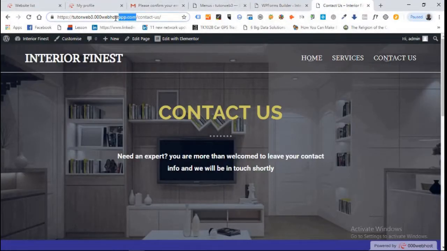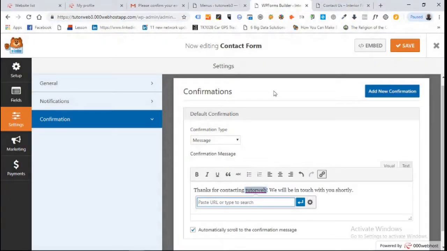And what will our link look like? Our link will be tutorweb03.com. So let's click on this and add our link to it. Apply. And so anytime the person gets a confirmation mail, it's going to be thank you for contacting tutor web. And anytime they click on the link, it's going to take them to our homepage, which is nice. So they're always going around the circle.